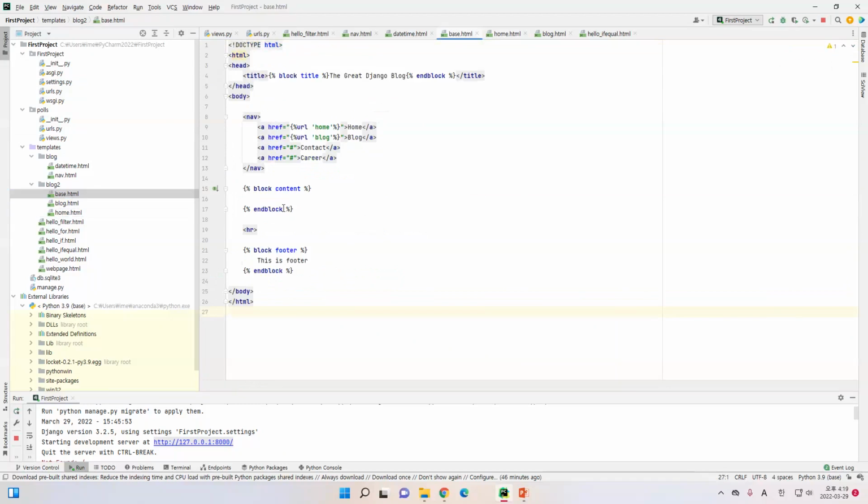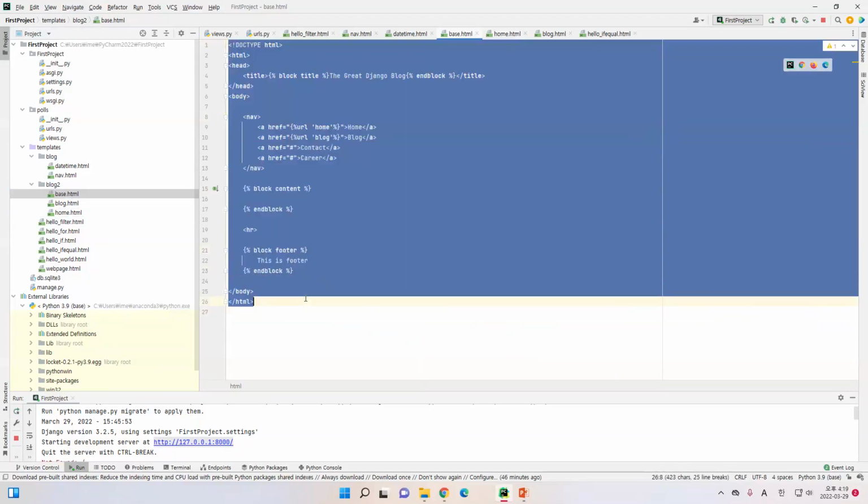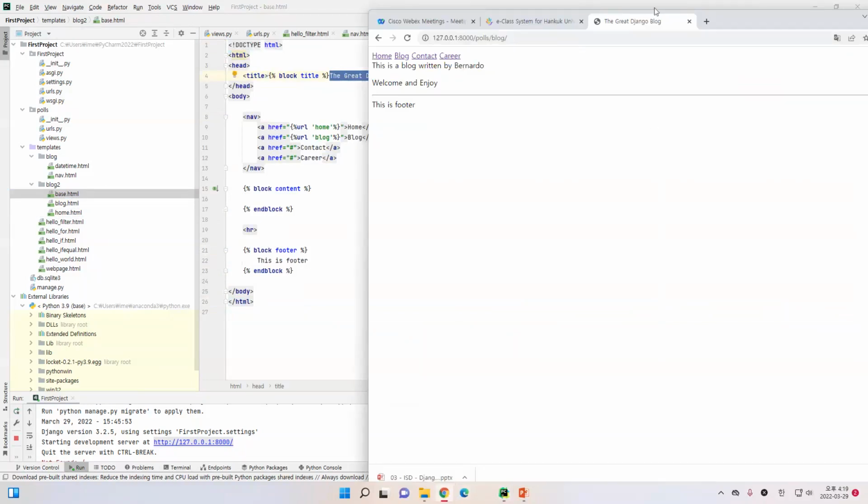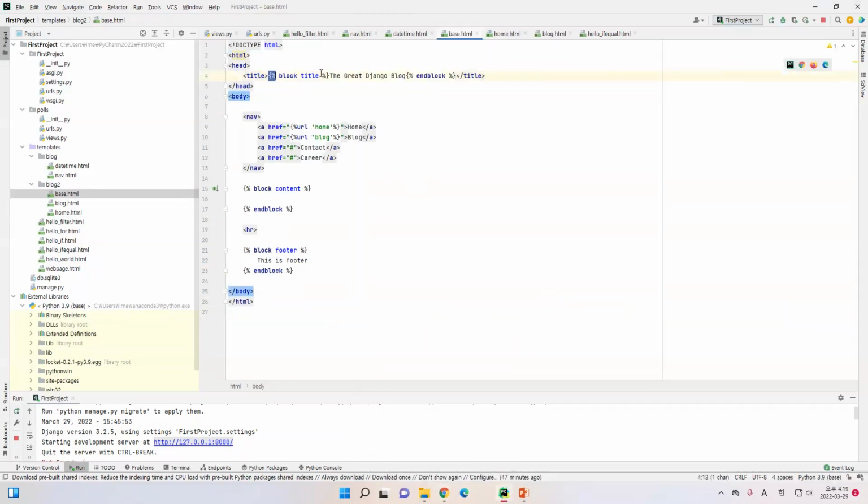So the base.html is containing the Django information. Here I have the title. The title is the Great Django Blog. You will see the title Great Django Blog. Okay. And I put it into the block title of Django.